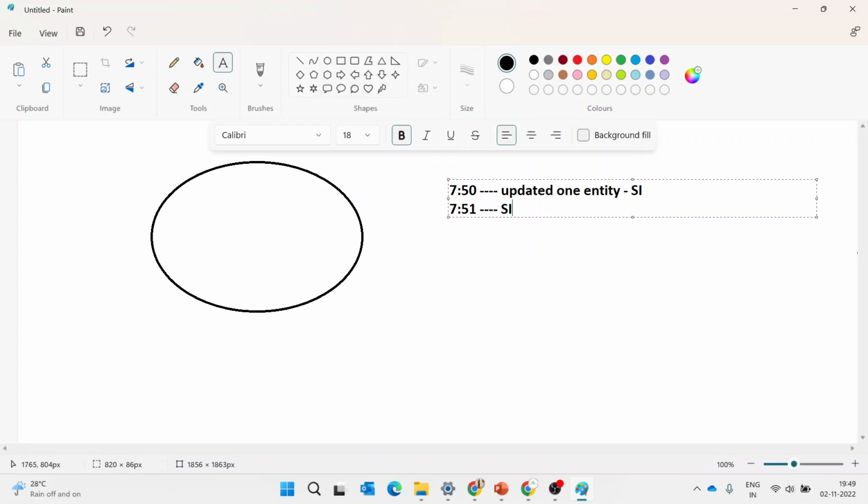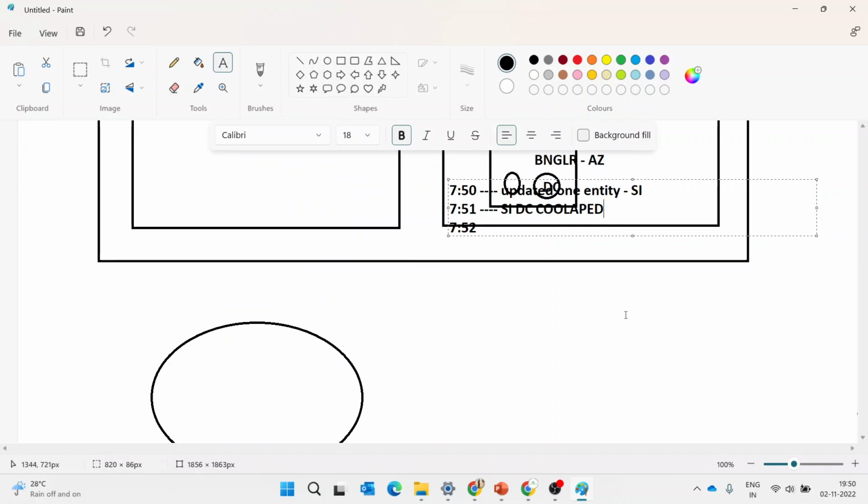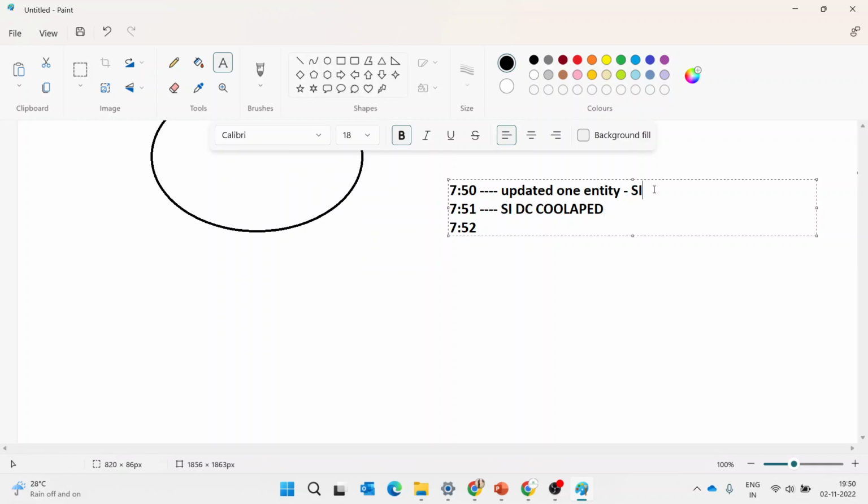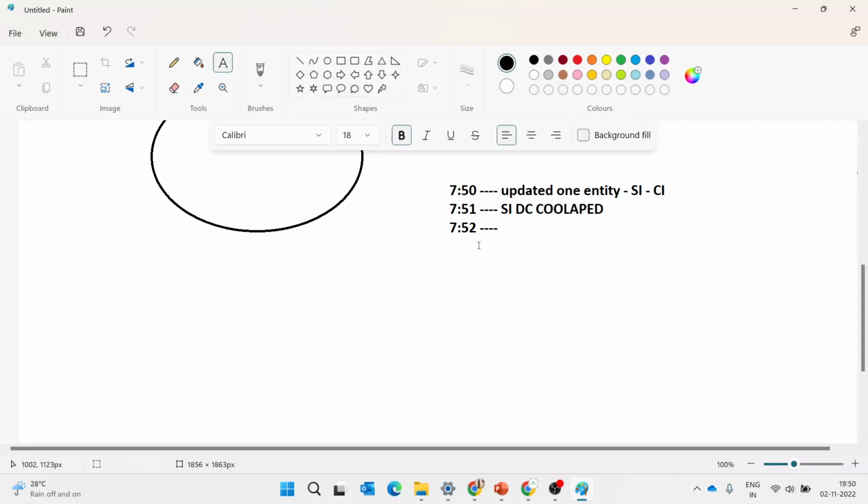Let's say in Hyderabad something happened and my data center collapsed. Whatever I have updated at 7:50, I should get the data in another location. At 7:52, the South India data center has collapsed, but my region pair, South India, is tightly coupled with Central India. Once I updated my data in South India, it will automatically get replicated in Central India. So at 7:52, if I browse the data I have uploaded, I should be able to see it.